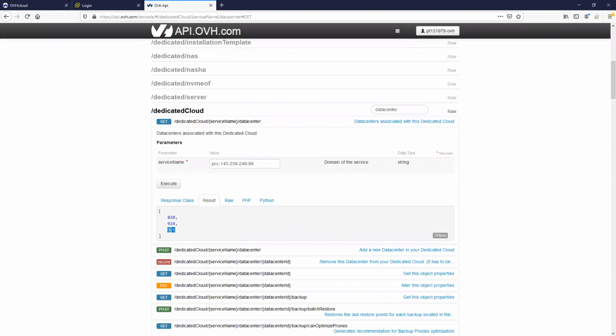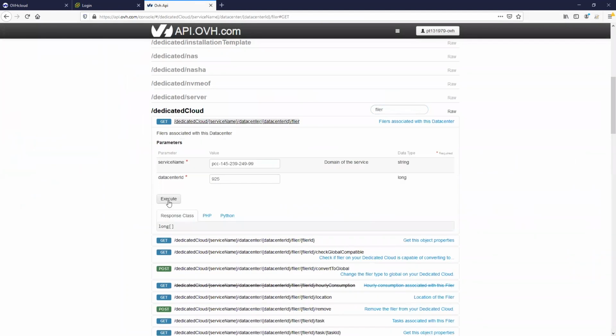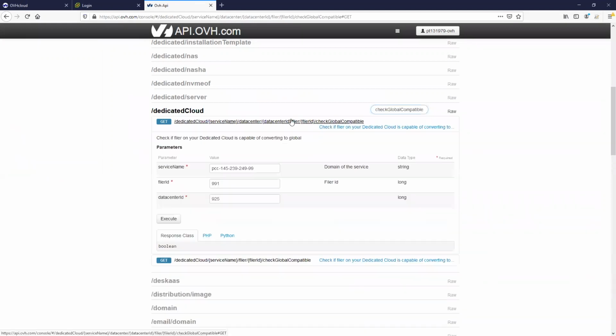So we can use this ID to find the data store ID by using the filer API call. And with this data store ID, we will first check if it is eligible to be converted to global mode using the check global compatible API call. The call returns true, meaning we are good to convert this data store to global. So finally, we convert the data store to global using the convert to global API call.